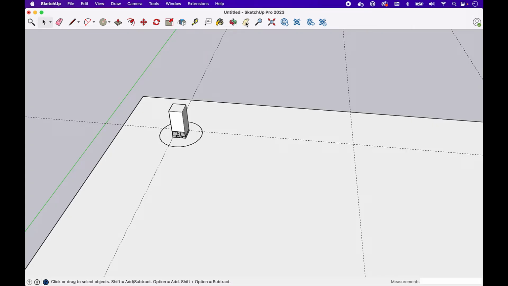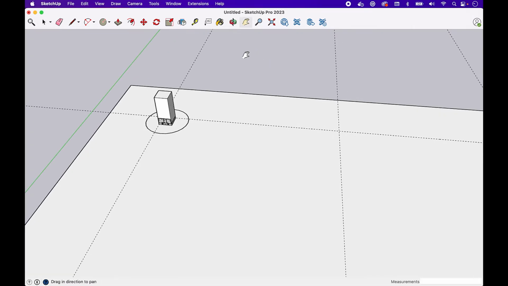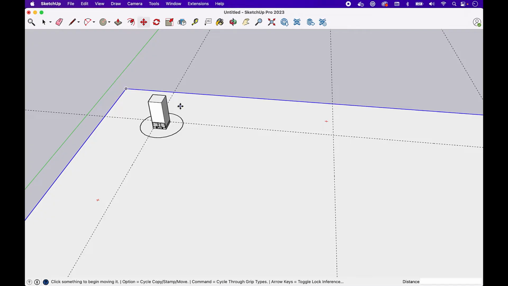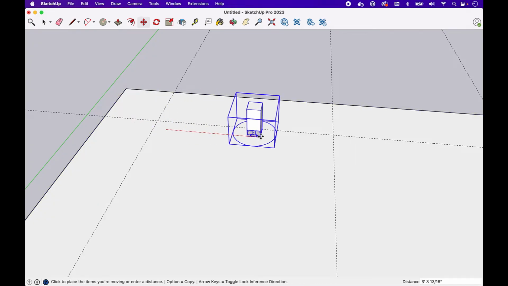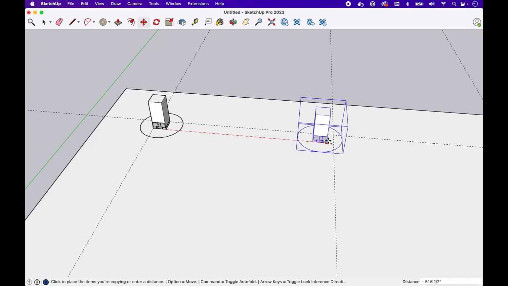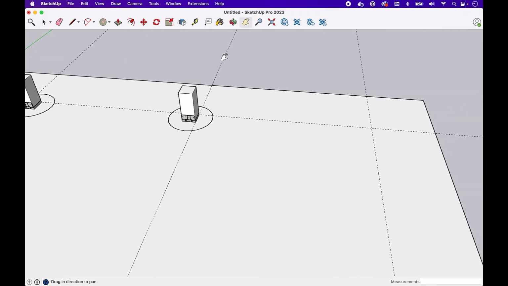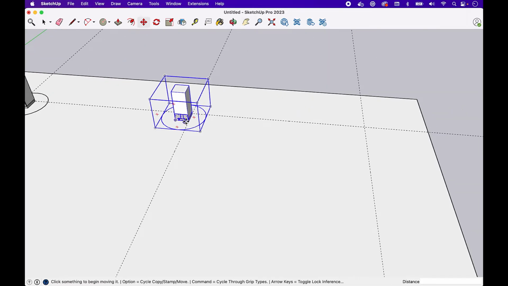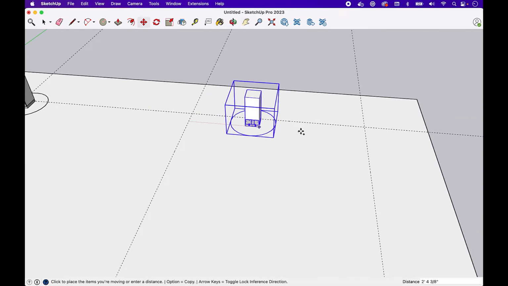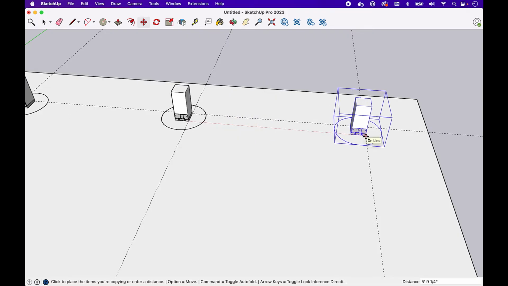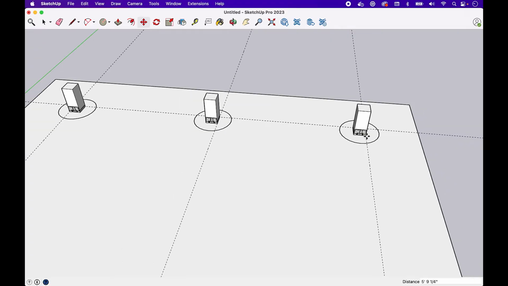We're going to copy these first. And so what we're going to do is come into move mode. I'm going to hit the right arrow key to lock in on the red axis. We're going to start moving this. Hit the Option key to make a copy on a Mac. And then we're going to do the next one. Once again, make a copy. Online, there we go.